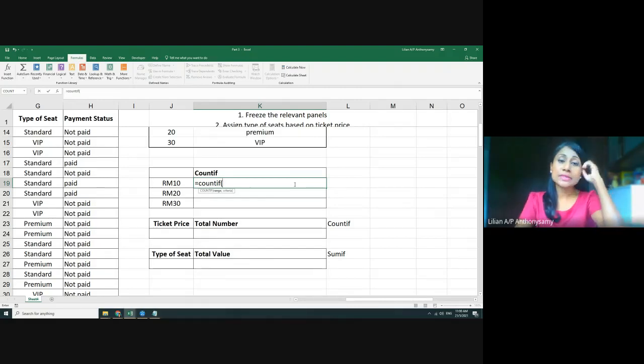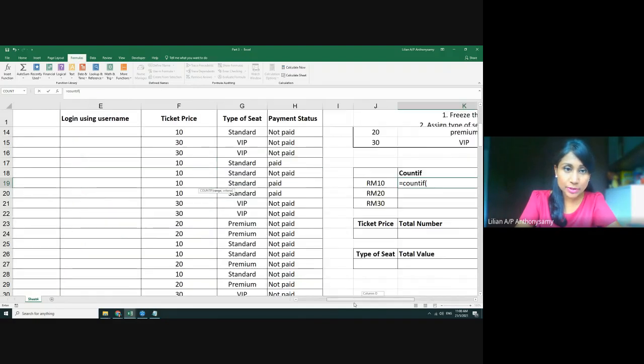Now, the parameters that you include for the COUNTIF function are very simple. You have two, which are the range and the criteria. Range is basically telling you what you want to count. So you only select that part. Okay, so let's go and select the range. The range is basically looking at the ticket price, right? So we're going to select the ticket price range here.